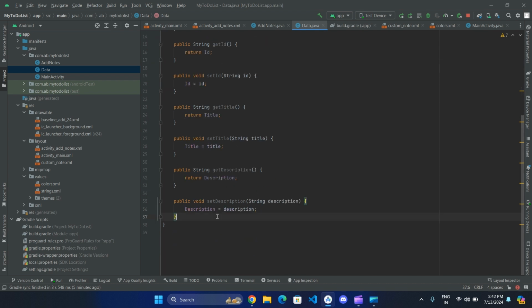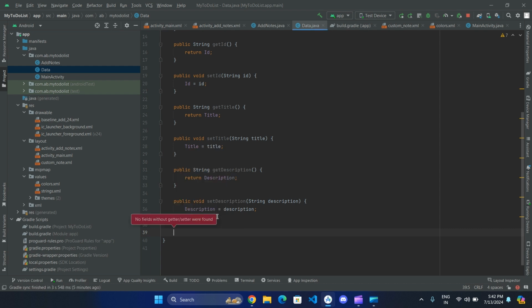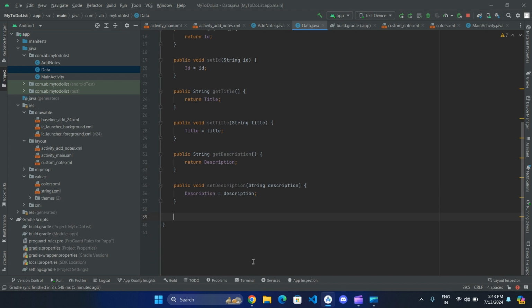To create the getter and setter, you can do one simple thing. Click anywhere inside that class and press alt insert. It will open the generate option, and in that you can see getter and setter. As I have already created them, it is showing no fields, but you will see all the fields. Click on all the fields, and it will just create the getter and setter for you. Okay, so now we can close this one.